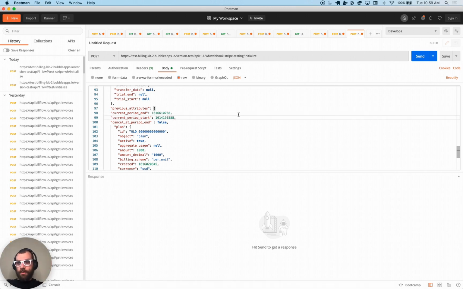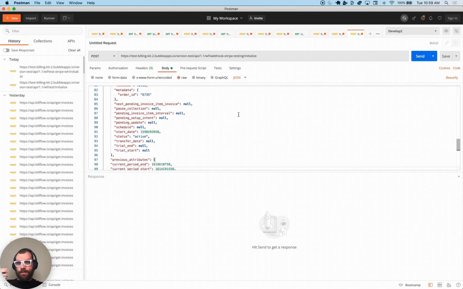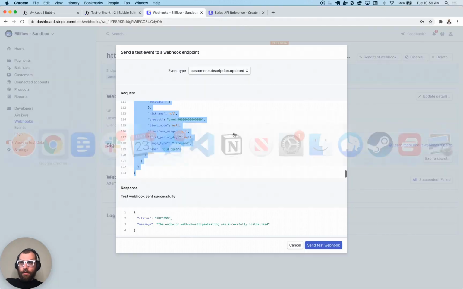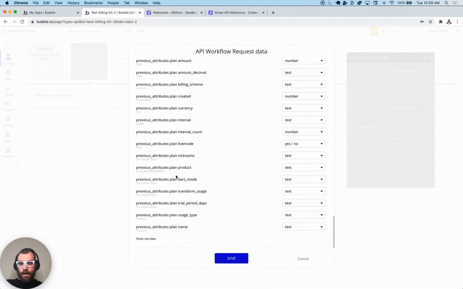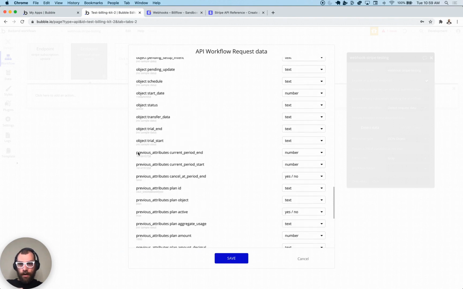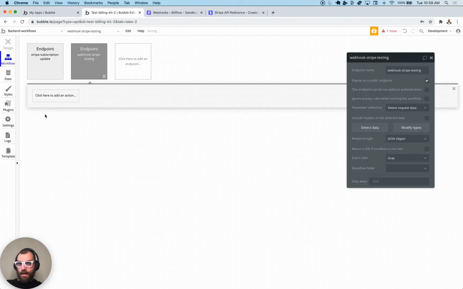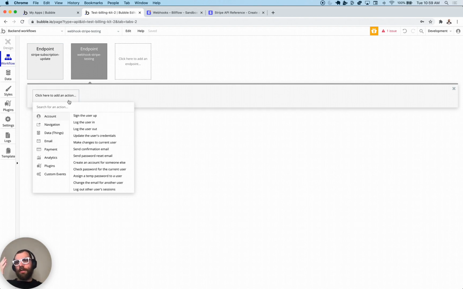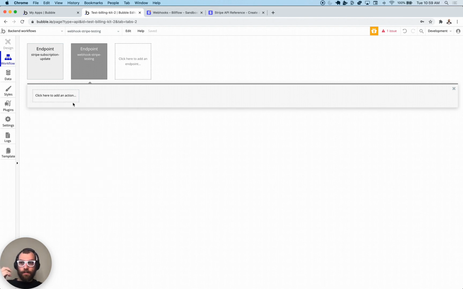So you just go through the list of subscription attributes, add the ones that you want to pay attention to when they change, and add them into this previous attributes section. When you have them all set up, you just click the send button. This is going to send it over to Bubble. We open up Bubble, and now if we go down here, you can see we have all those previous attributes that we added in, and now we can save this, and we can do things like update the user. You can do all kinds of things based on that data.